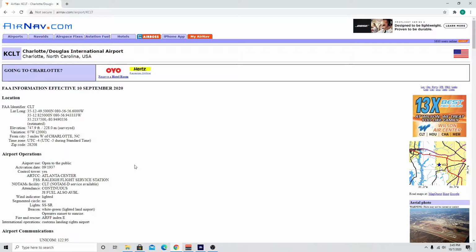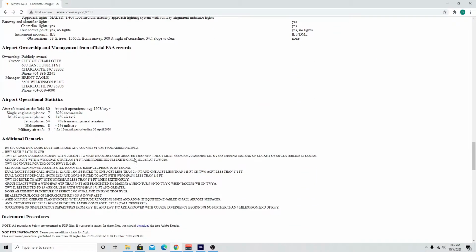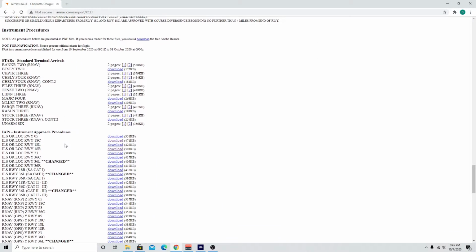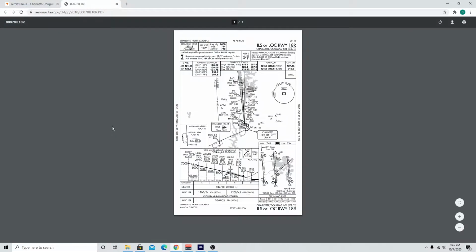The next thing you're going to want to do is find an Airport ILS map for this. These can be found on a bunch of different websites. This is the one that I found most helpful. Gives you all the information you could possibly want. Then you're going to want to scroll down here to Instrument Approach Procedures and find our runway. ILS or LOC for runway 18 right. And it gives us this chart.